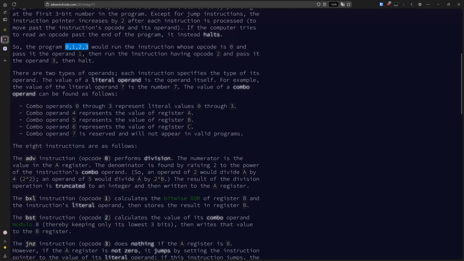So for example, if we have the program 0123, then it will first run opcode 0 with an operand of 1, and then opcode 2 with an operand of 3. After that, we would exceed the end of the program, and so we would halt there.